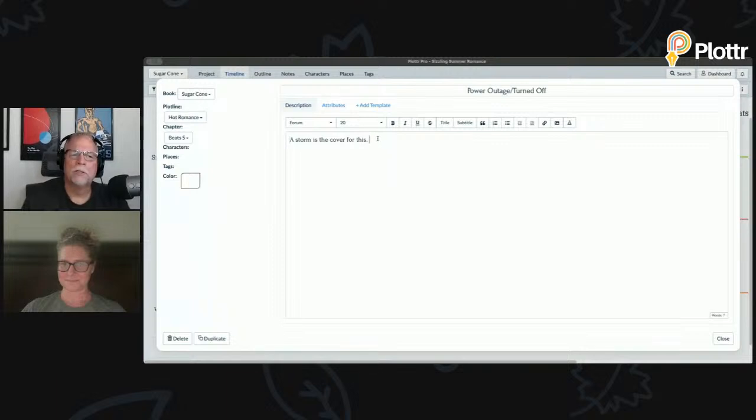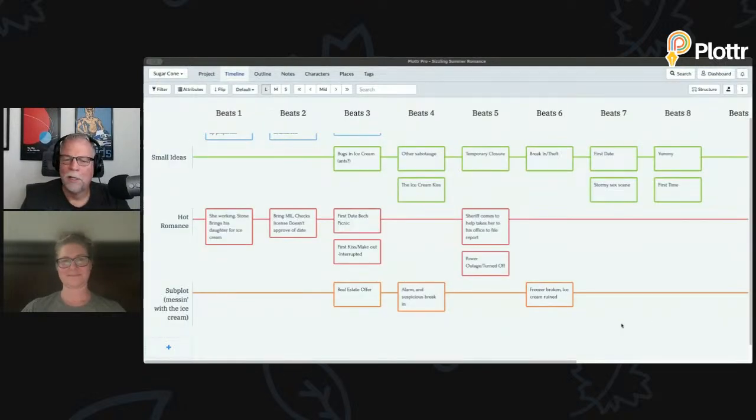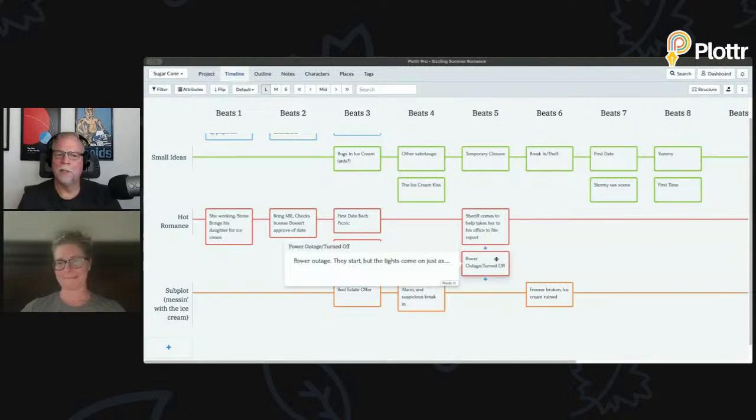Okay. So the storm happens, and instead, wrap up the power outage. They start, but the lights come on just as, because somebody kind of suggested this, and then I'm just going to leave that part blank. You guys can assume what was happening. So they're interrupted again, basically. That's actually great because it brings some tension, right?